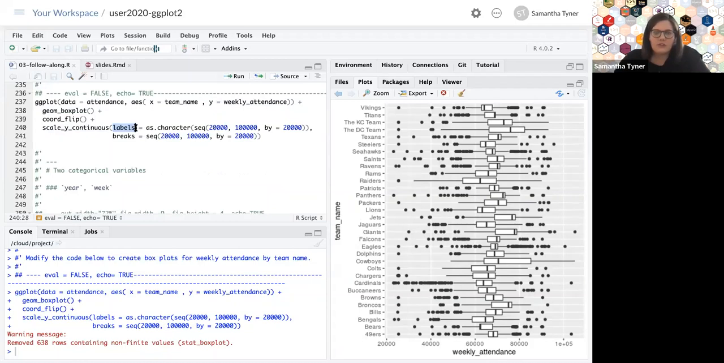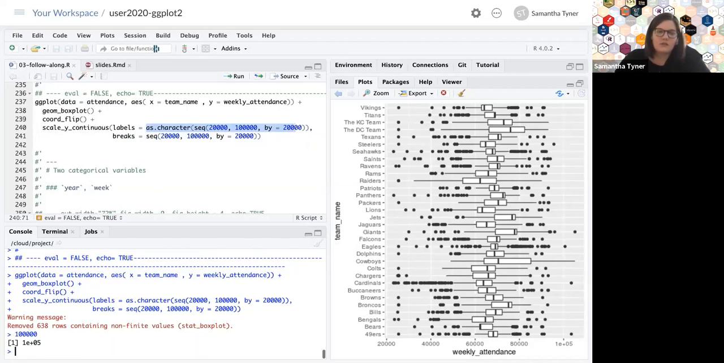And the labels, what we're doing here, first, it's better to talk about the breaks. So first we break it up. We want it to go every 20,000. So I had it go from 20,000 to 100,000 by 20,000. And then I'm saying, okay, as.character, do this sequence. And so now it's just taking the raw numbers. And the reason the last one is like that is because if you type 100,000 into the R console, it automatically creates 1e5. So now it's just going to make that a character instead.